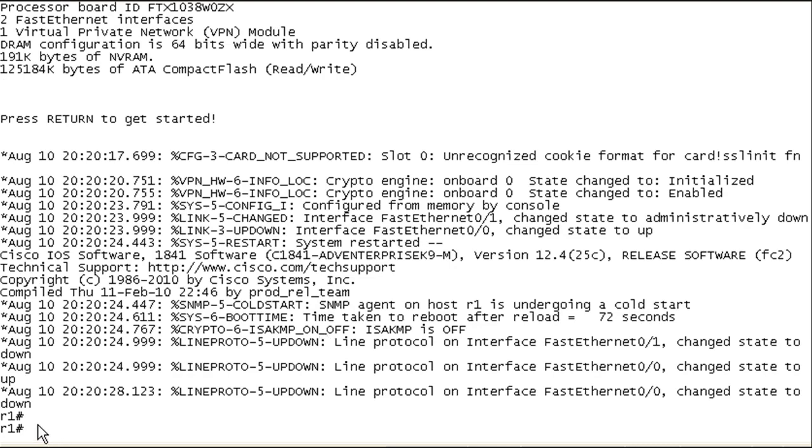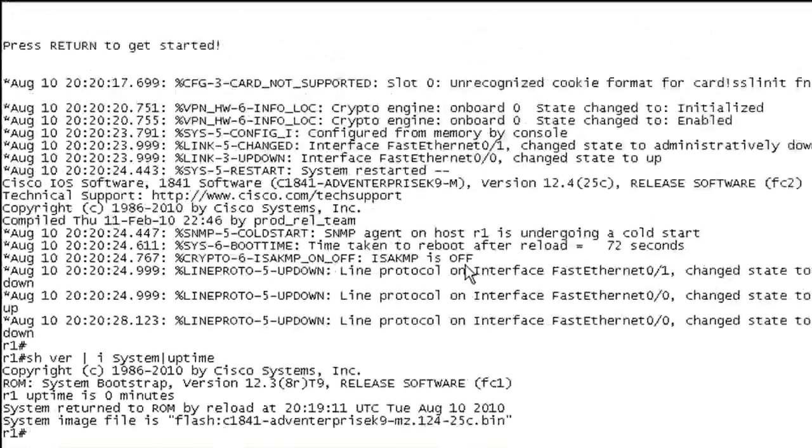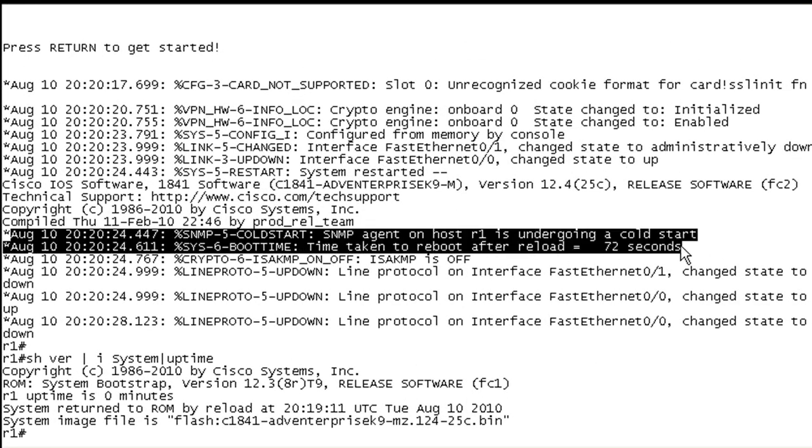Okay, and we're back up. Let's take a look at our show version. So you can see here, we've been up for 0 minutes, obviously. But the system was returned to ROM by reload. So this is a reload. In this case, it was a cold reload. I didn't specify a warm reload. And you can see here, when it comes up, it will actually tell you it went through a cold start and it took 72 seconds. Anyway, now instead of reloading that way, let's simulate a crash.